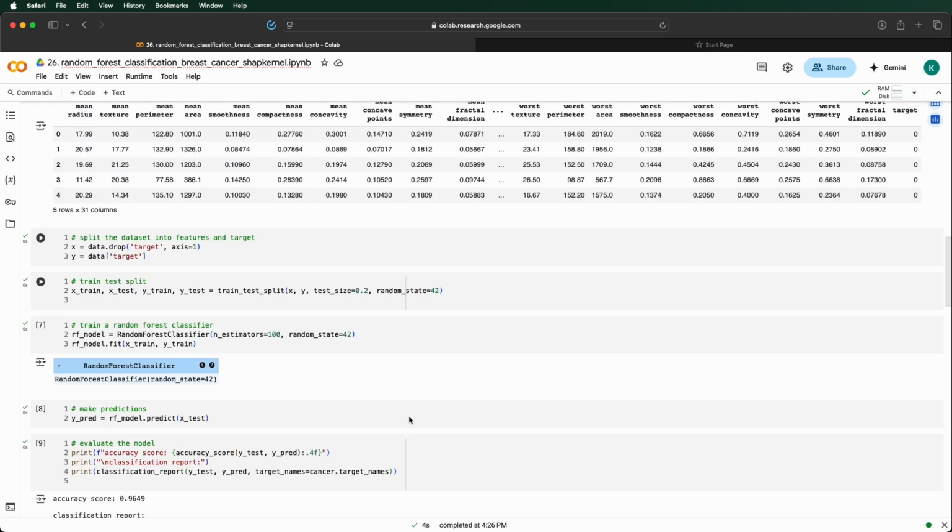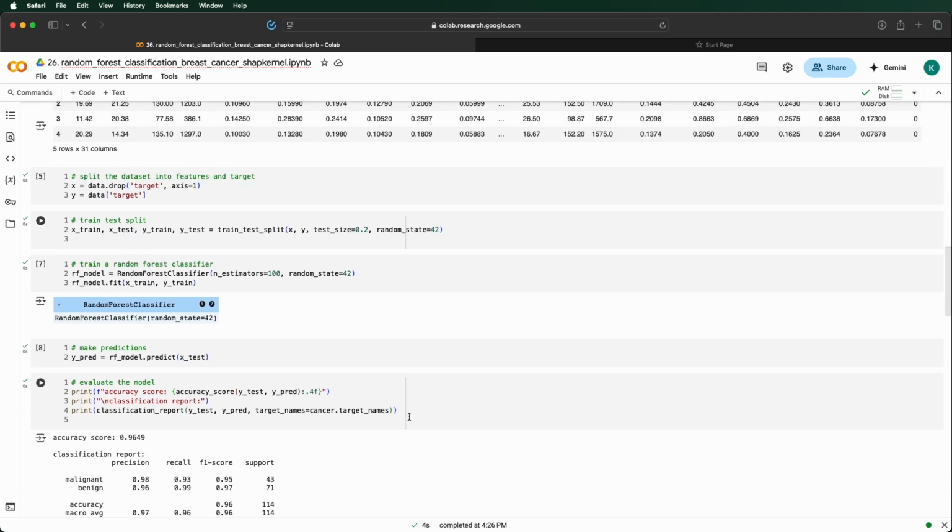I split the dataset into features and target. X is all columns except target, including the 30 features like mean radius and worst area. These will help us classify tumors. Y is the target column, 0 or 1 for malignant or benign.